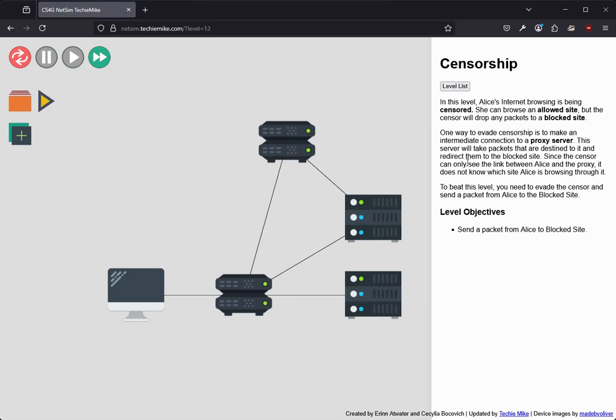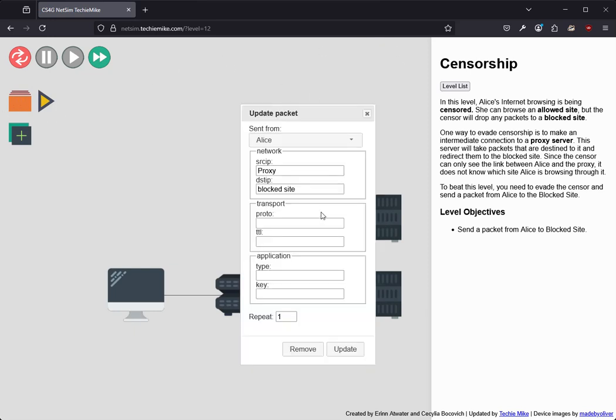So the server will take packets that are destined to it and redirect them to the blocked website. And since the censor can only see the link between Alice and the proxy, it doesn't know what sites Alice is connecting to. So in here, we are going to add Alice as our source IP. And we're going to change this one to proxy and click update.